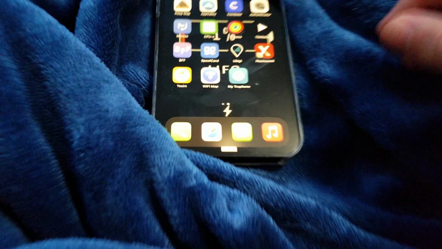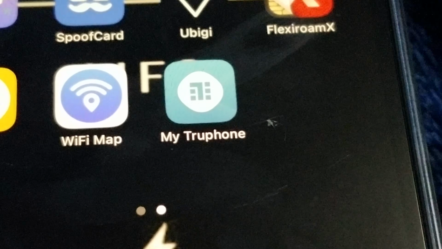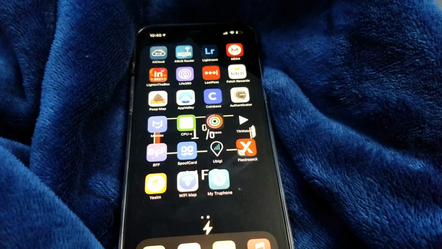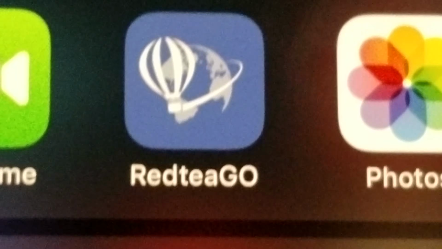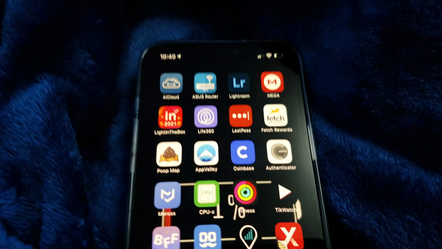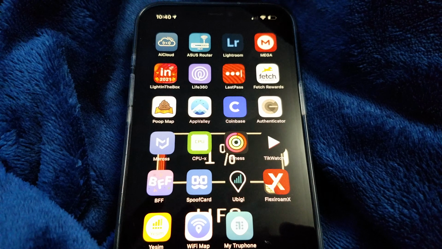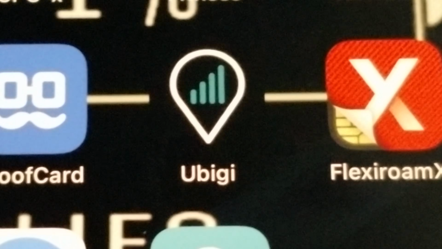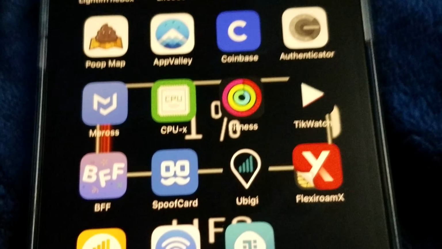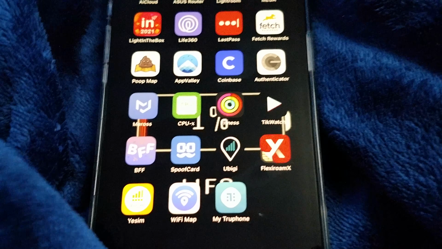So first thing you're going to want to do is download an app called My Truphone. Now, there are a couple other apps you can do this. One that I had used before that gave me 500 megabytes of data was Red Tico, and that was a pretty good one. I'd recommend trying that if it will work. Some devices it's kind of iffy on, but there's this UBG, which gives you a free eSIM, but it doesn't give you a free data plan.